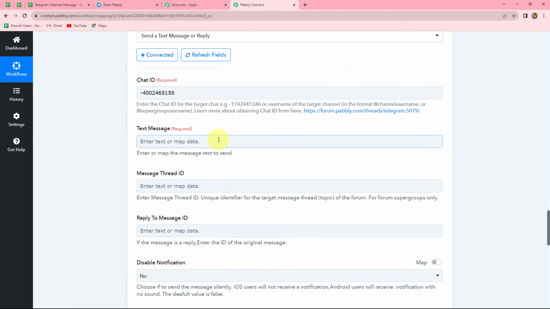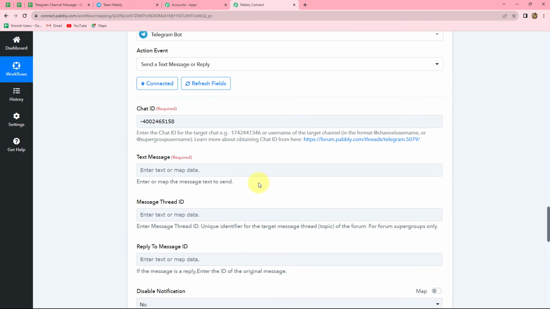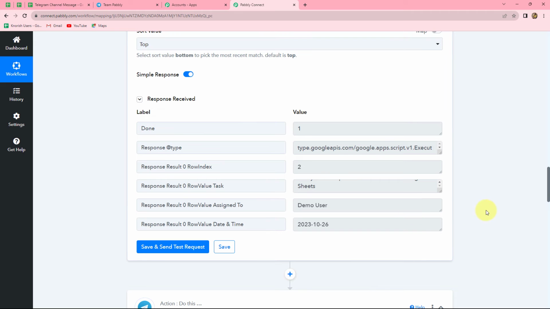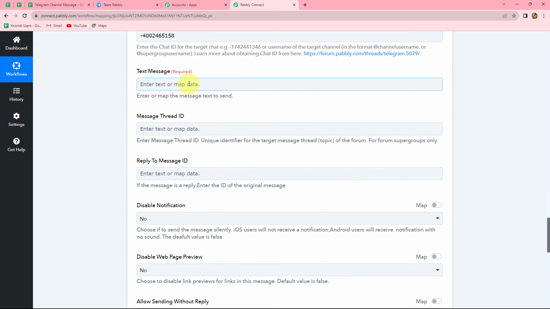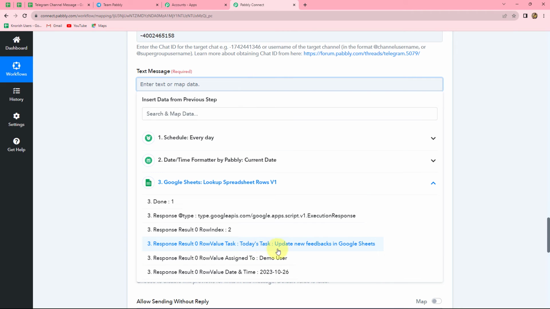Done. The next is text message. So what message do you want to send on the channel? So in our Telegram channel, we want to send the message related to the task. Okay. And we have received the same details of the message in our Google Sheets response. So we are going to use the same response here in order to map the details. So we will simply select the Google Sheet response. And here is our message, today's task.